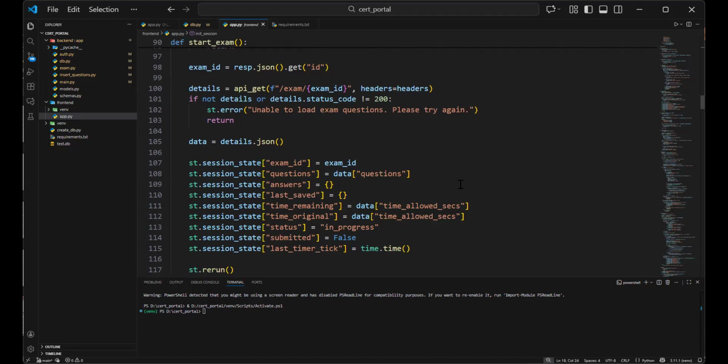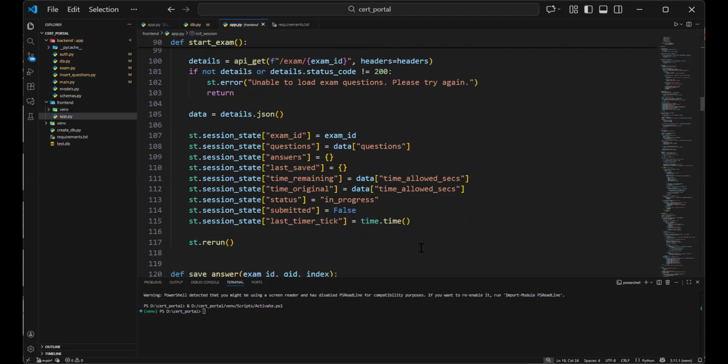Time remaining is set from time allowed, in seconds. Then status in progress indicates the exam is running. Last timer tick records the current time for the timer logic. st.rerun immediately re-renders the app to take the user into the exam UI.